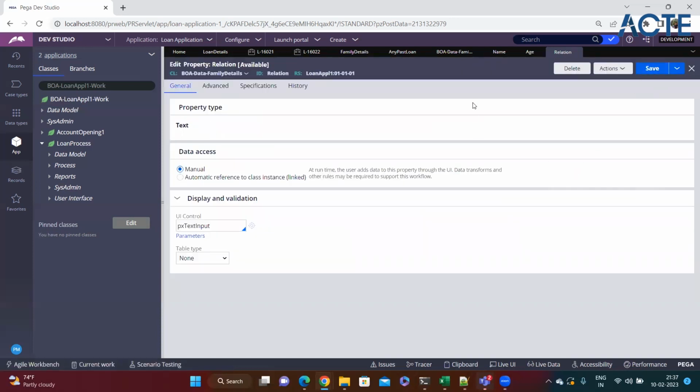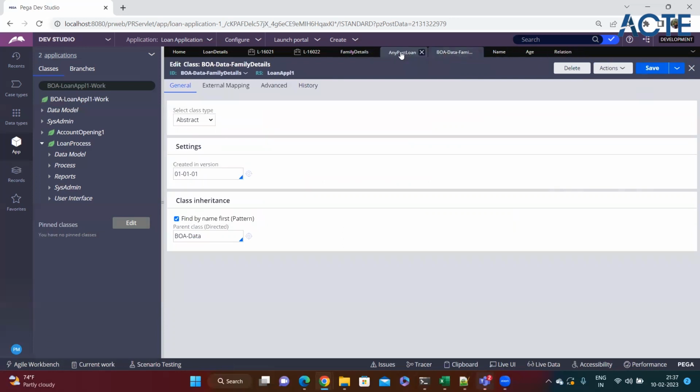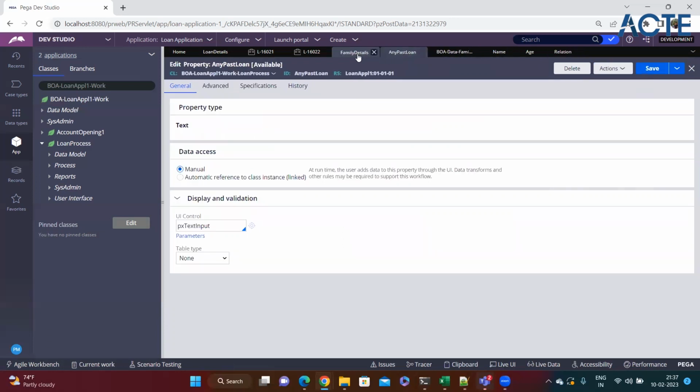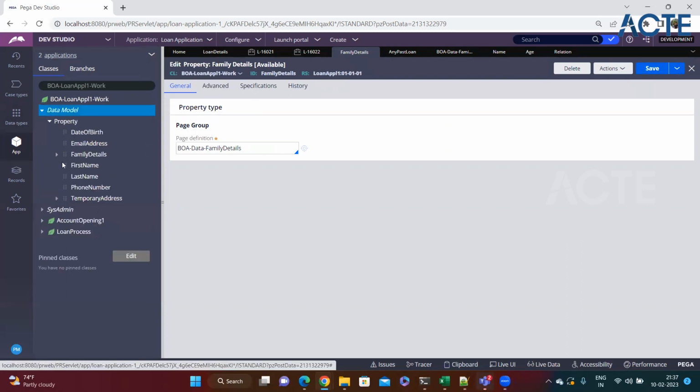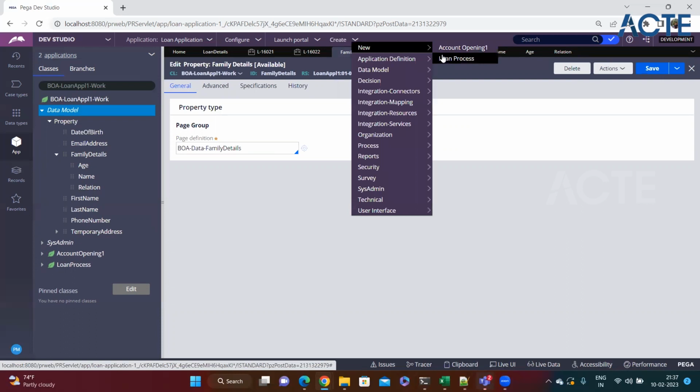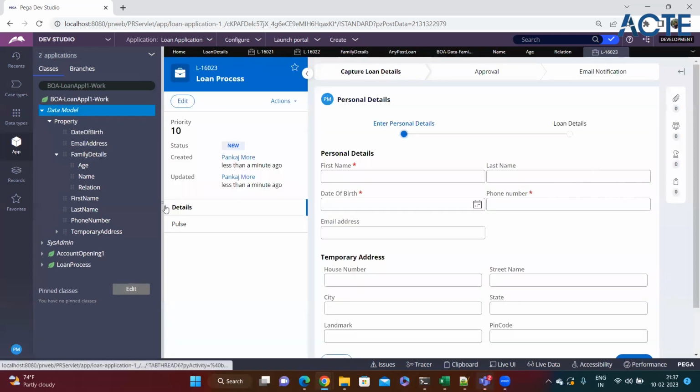That's it. Okay, so now the page group property has been created, and now it's a family related property. I'll save it, and now I'll just refresh this app explorer. Here it is. So these three properties are family related. So now what we'll do is we'll just configure the first screen.